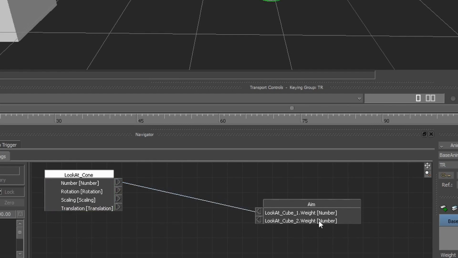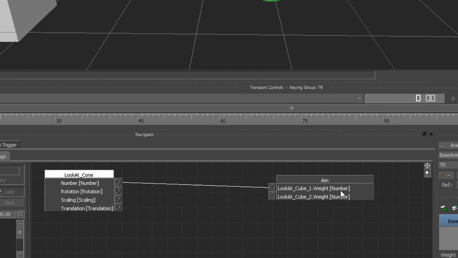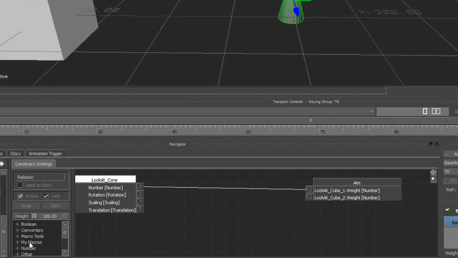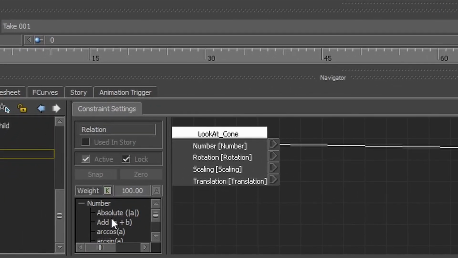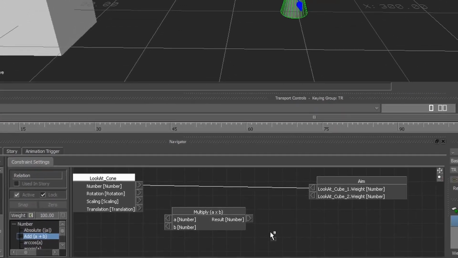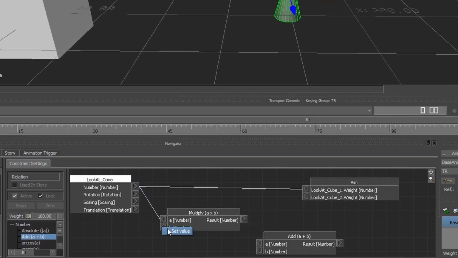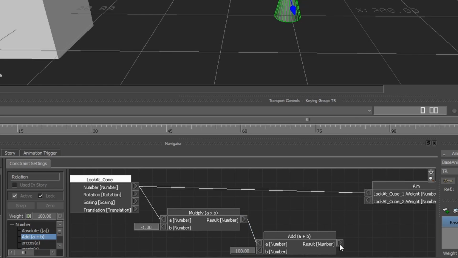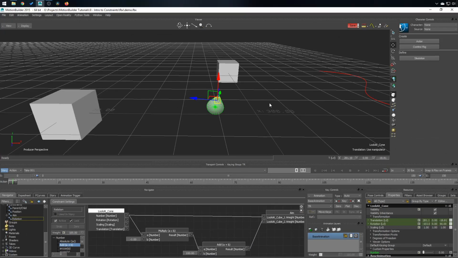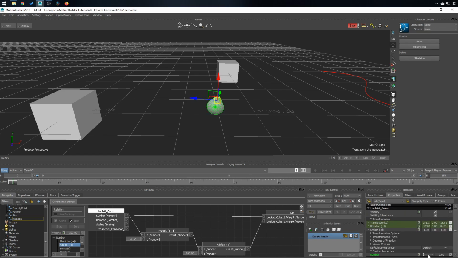I'm gonna click and connect with the cube one weight. And I am gonna create a quick math process so that the weight of the two cubes is always equal to 100. To do that, I'm gonna use the multiplier node and the add node. Take my number, multiply it by minus one, take the result and add 100 and connect that to the weight. So now on the cone object, if I go down in the custom properties tab, my newly created property here, if I move this slider, it's moving the weights of the constraint.